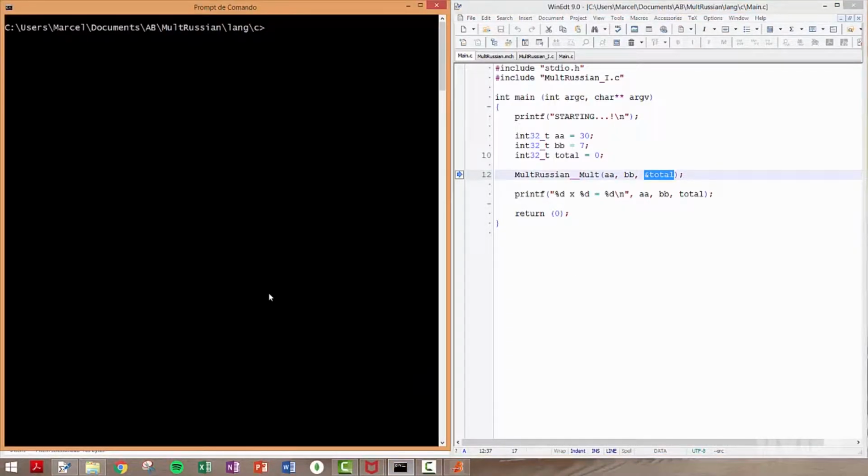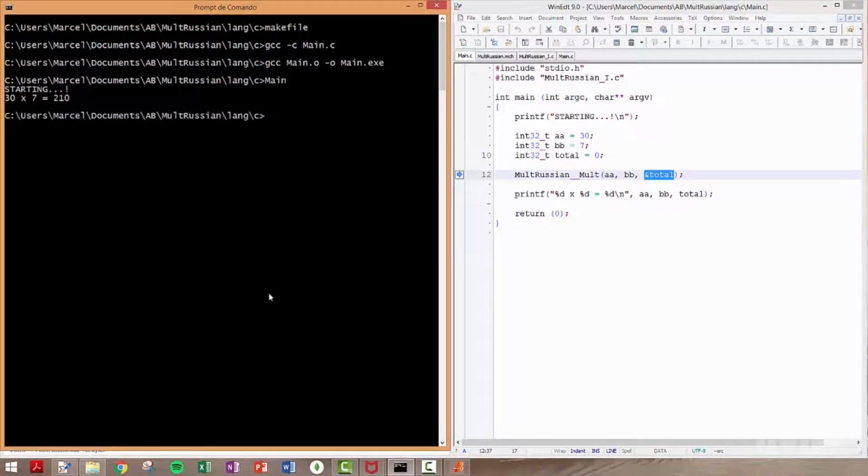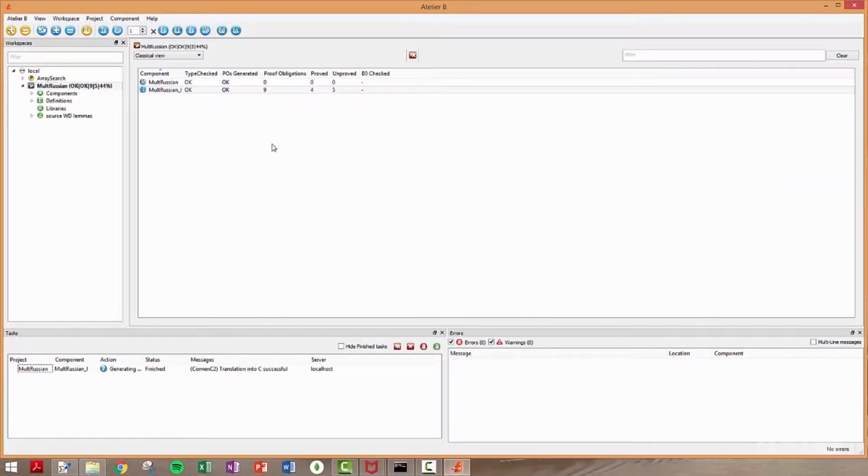Now, if I simply compile and run this code, we can see here that we have actually executed, and the result is exactly what we expected. 30 times 7 equals 210. And that completes our example of the Russian multiplication.